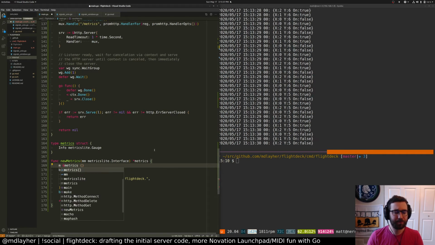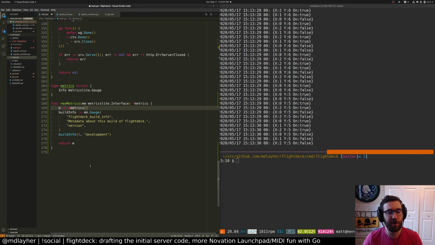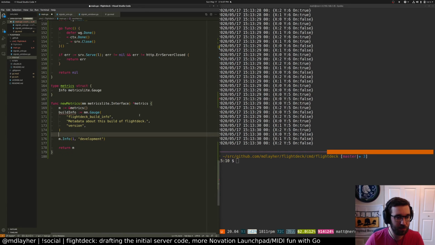Right, so what I want to do here is initialize this to a local variable temporarily, because we are going to set the build information metric. So we're going to set minfo. So minfo. And now this is a field on this.